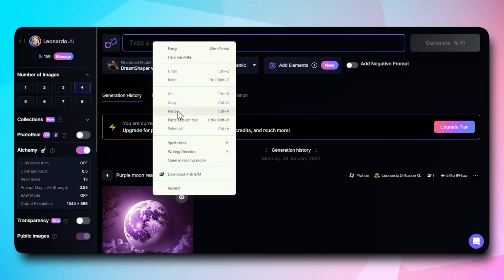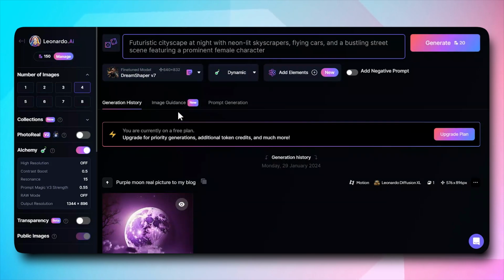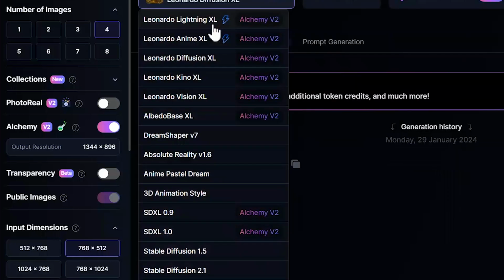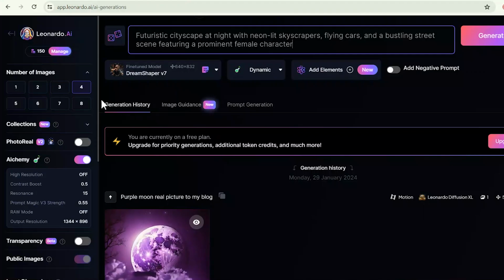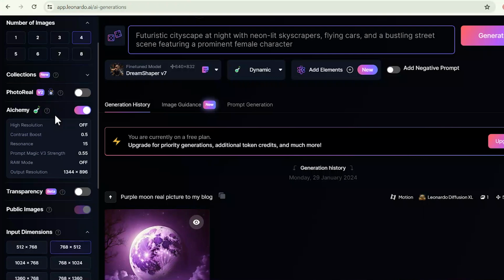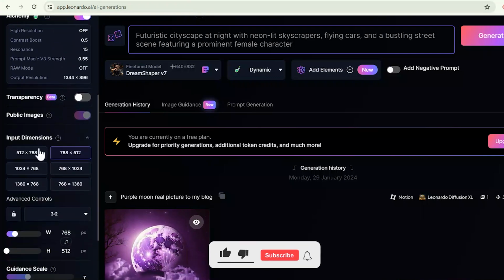For instance, I'll paste the prompt that I prepared earlier into the text box. Now I'll select the Dreamshaper V7 model from the drop-down list, which is one of the new models. From the left-hand menu, in the Number of Images section, I'll choose how many images I want to generate each time. A bit further down in the Image Dimensions section, there's an option to set the image dimensions.